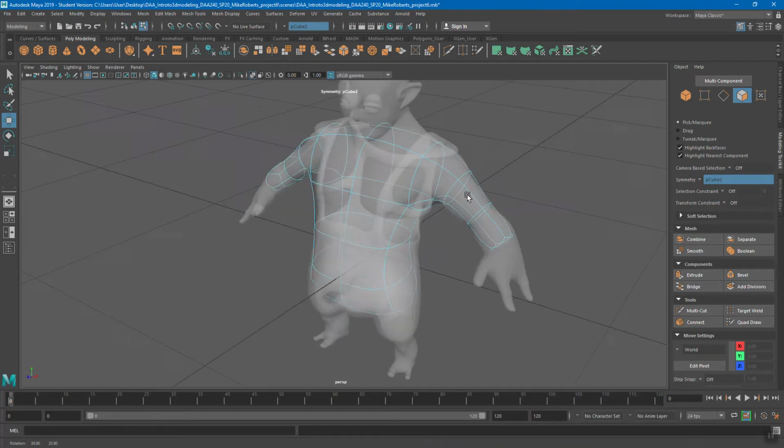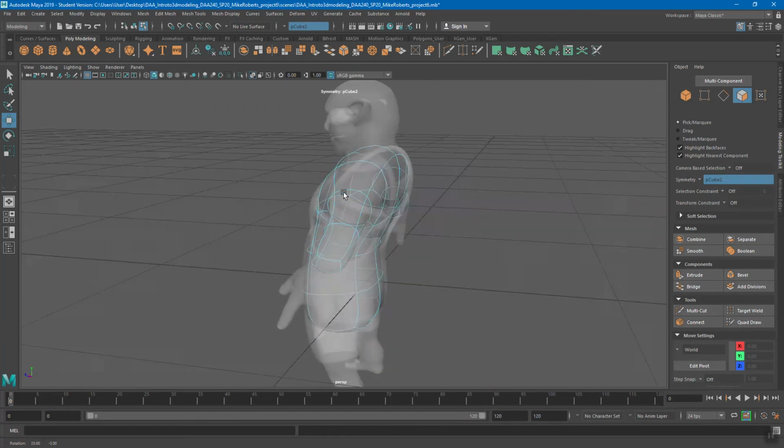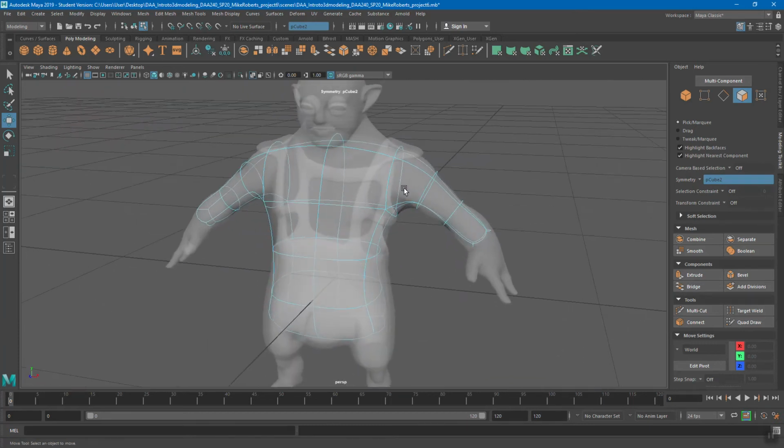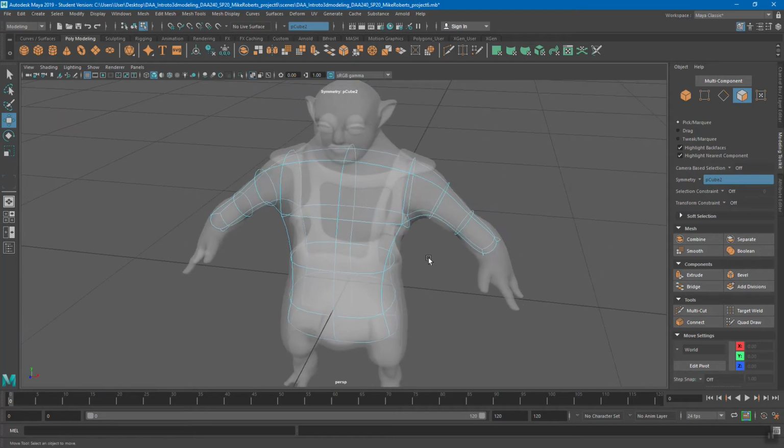Cool, right? Maya's symmetry is one of the better symmetry systems out there. Blender's not bad, but not nearly as cool as this. 3D Studio Max is actually pretty atrocious. I find Blender's honestly a bit better, and easier to set up as well.